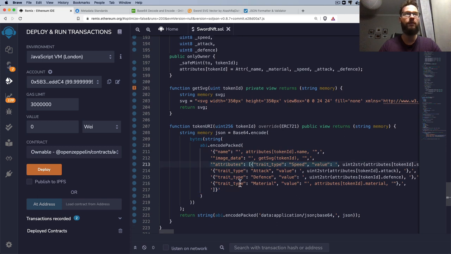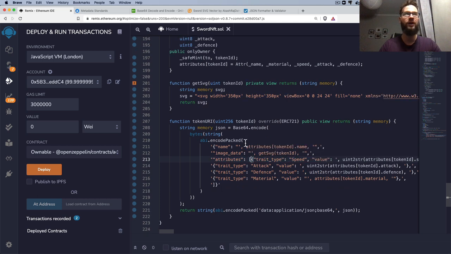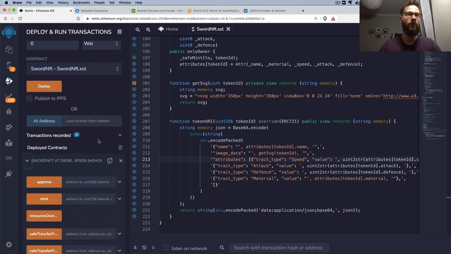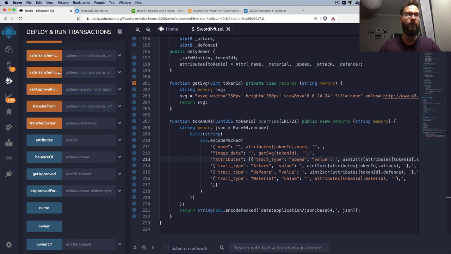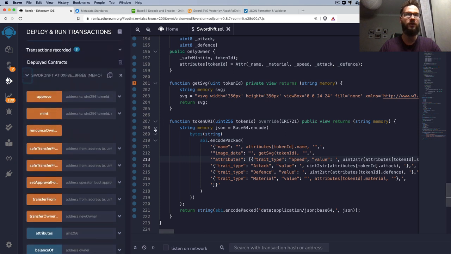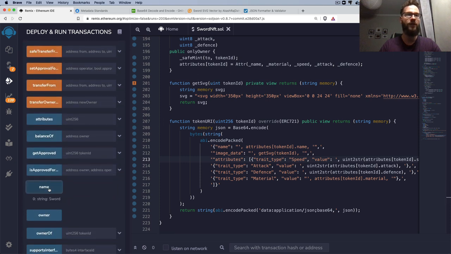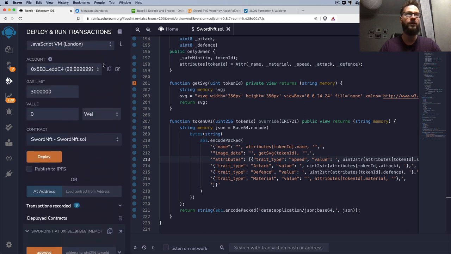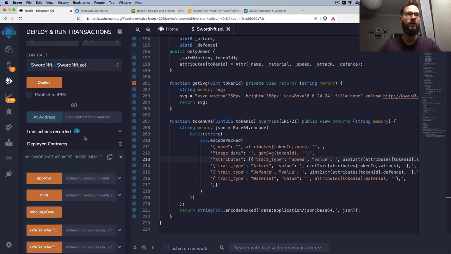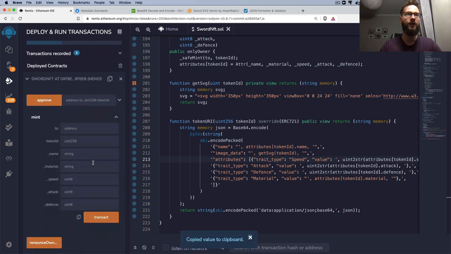So let's save this file and let's see how this would work if we deploy it to the JavaScript virtual machine. I will select the sword NFT and deploy it. Right now you can see that we have a bunch of functions related to this NFT. For instance, the name is sword, and the owner is the address of the minter of this contract. I can copy this address and let's mint the first sword.